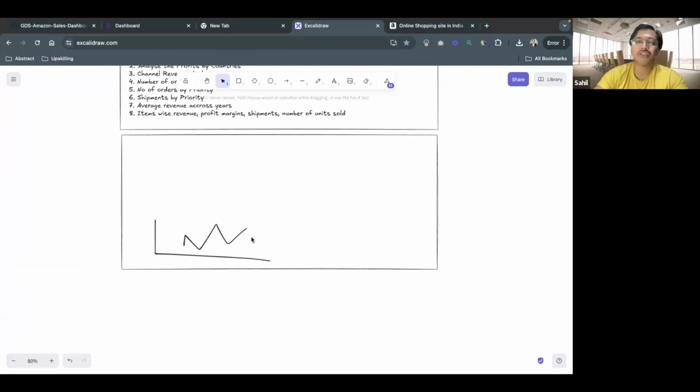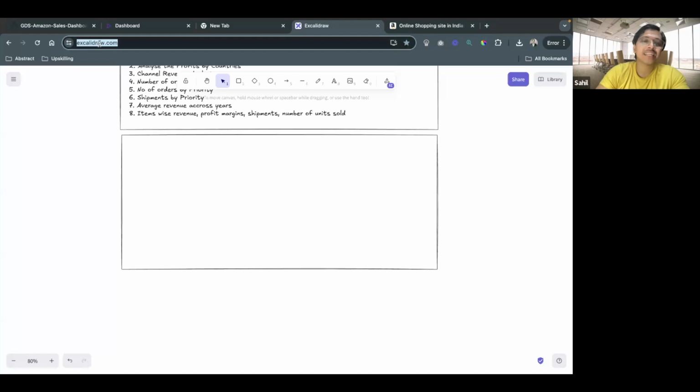Wireframe could be created in any software. It could be created on pen and paper as well. It could be created on Figma as well. Figma is a very famous tool. It could be created on this tool as well.